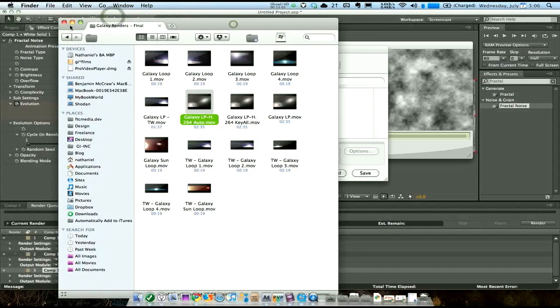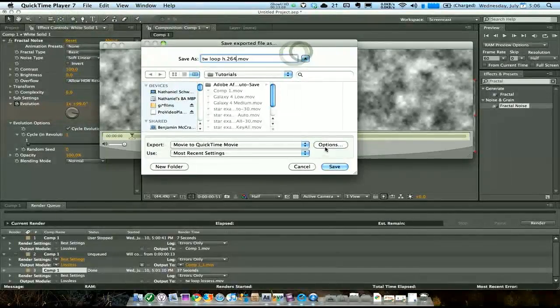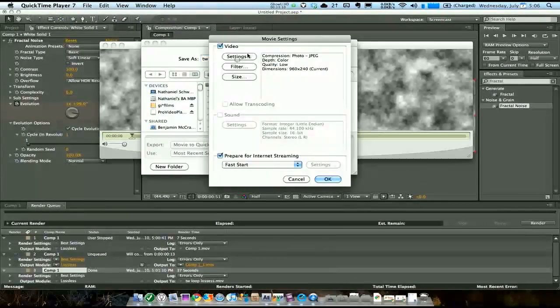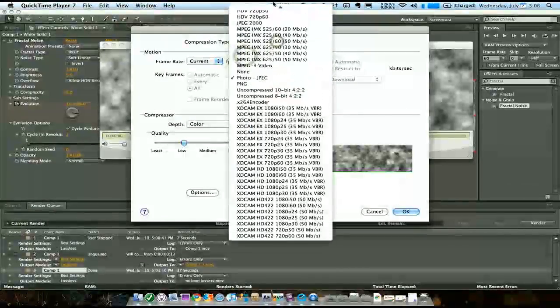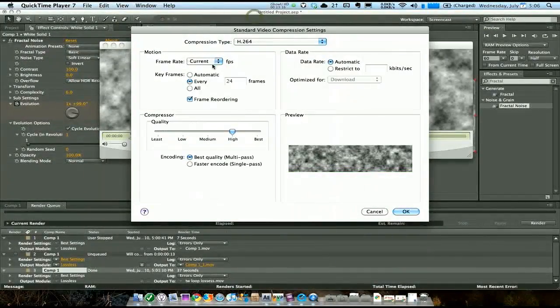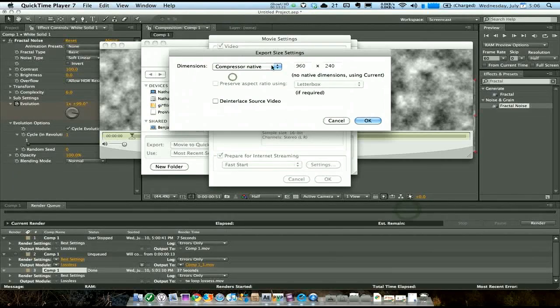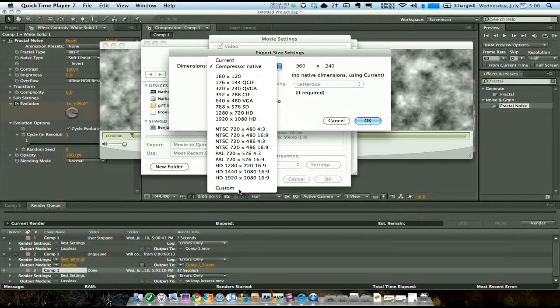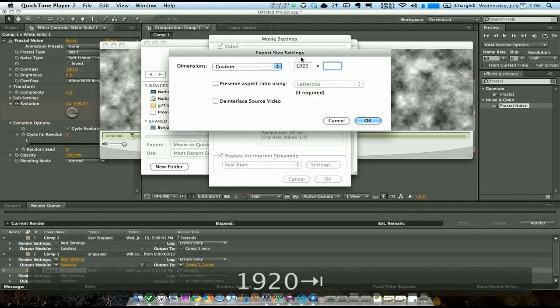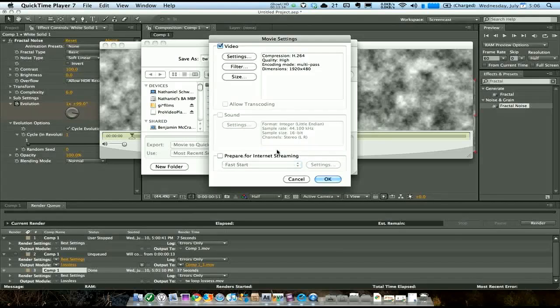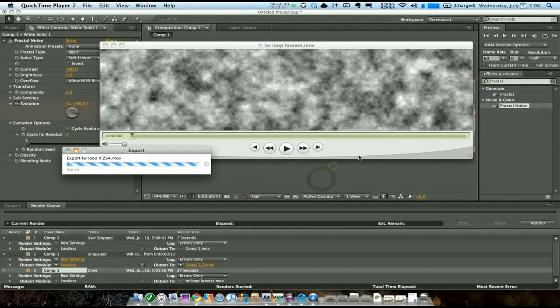Okay, so that's that. And let's go back to options and settings. I have to redo this all again because QuickTime crashed. Settings, H.264, current frames per second, all, every key's framed, quality at high, best in quality. Hit OK. Go to size, custom. Already know 1920 by 480, that's what it is, and hit OK. Don't need that, and hit OK, hit save, and we have ourselves a Triplewide loop with all the correct settings.